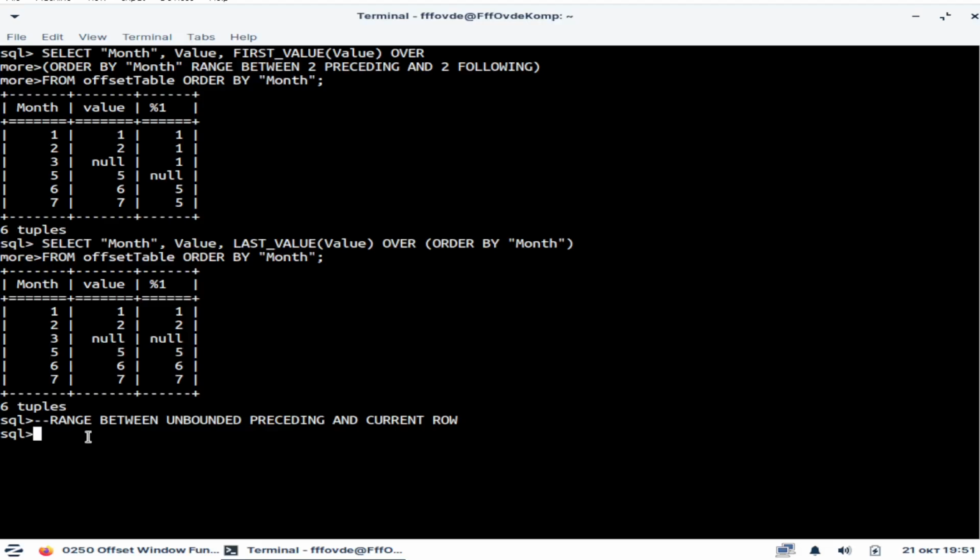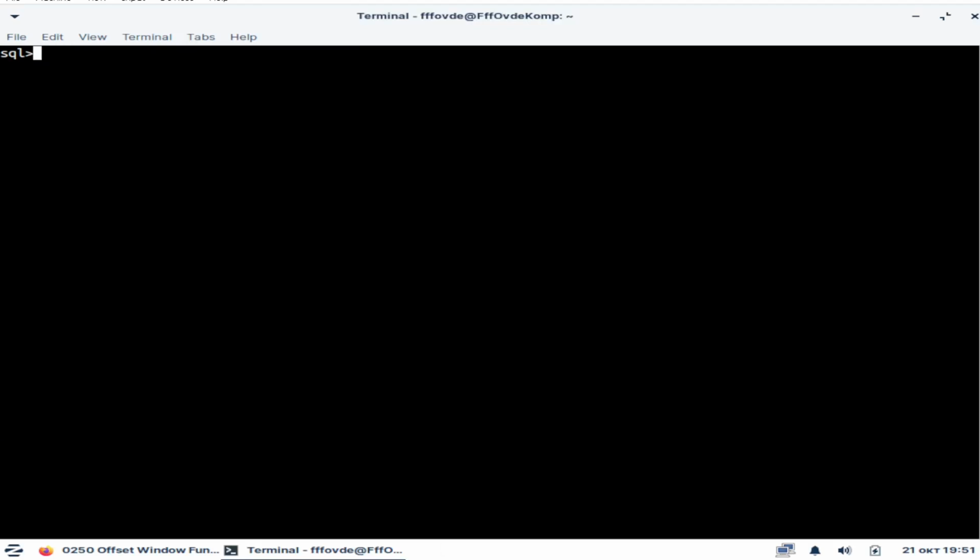I will now clean my screen, and I want to tell you that when we're using frame offset functions, we can use partitions, and we should always strive to use order by and to provide a proper definition of a frame.